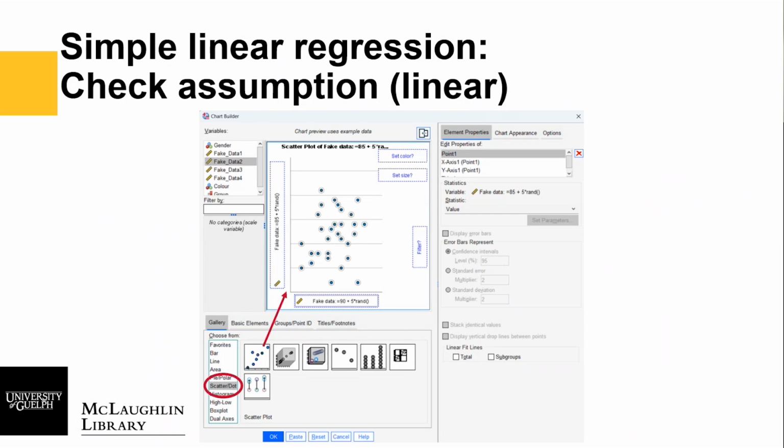And then what happens is it pops out like some fake data points, so it makes it look kind of like a scatter plot. That means you've picked the right one. What you do next is you grab your 2 variables, fake data 1 and fake data 2, and you put them on your X and Y axes. I think I put fake data 1 on the Y and fake data 2 on the X here.